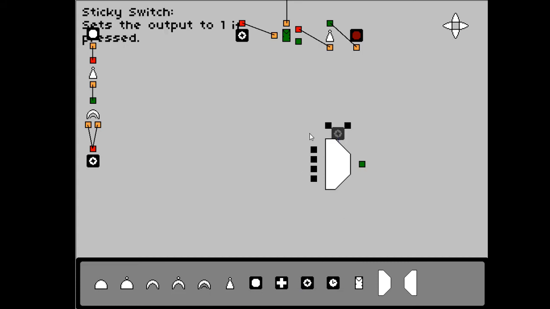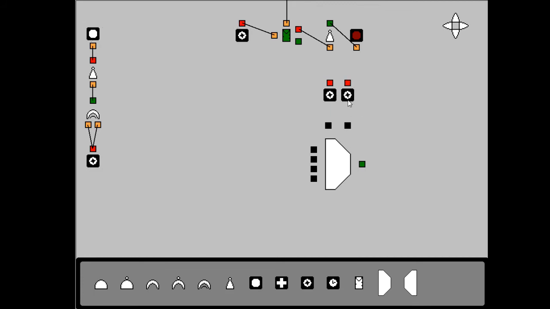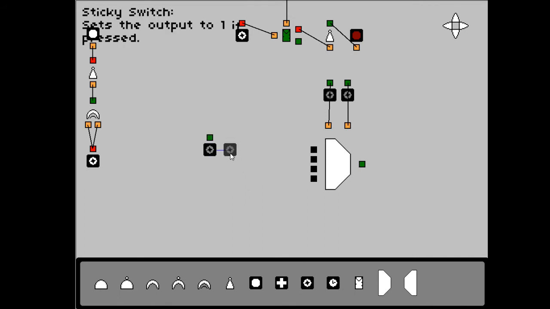Let's connect this to a switch up here. Connect it once again to a different switch. Let's turn both of these off. Since none of these have any inputs, we can leave it as is. Let's give this a switch. Give this one a switch.